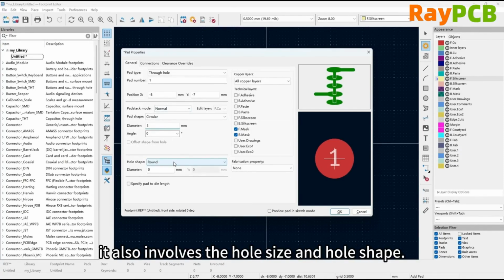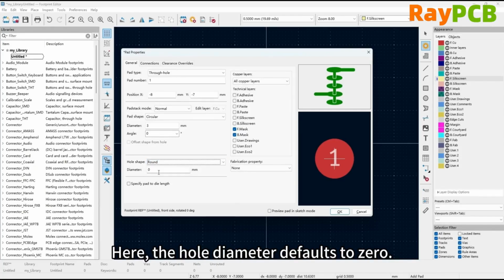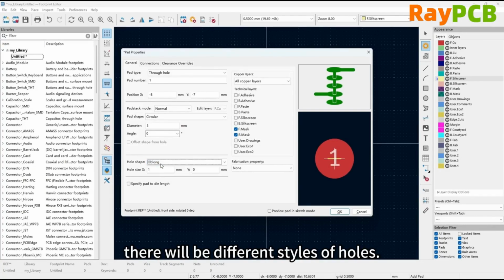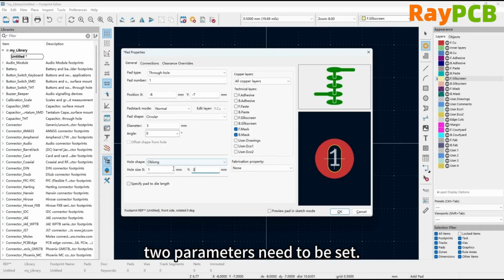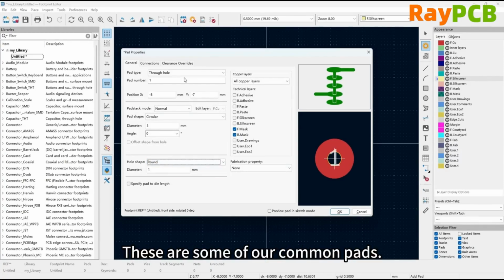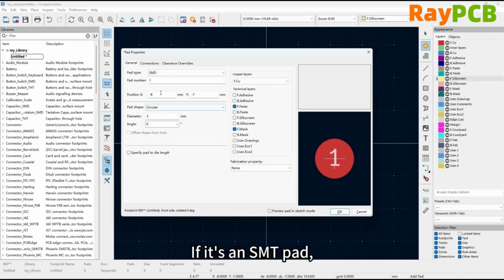Since this is a through-hole pad, it also involves the size and shape of the hole. Here, the default hole diameter is 0. If we set it to 1 millimeter, you can see that there will be different styles of holes. If it's a slotted hole, you need to set 2 parameters. If it's a round hole, you only need to set one parameter. These are some of the common types of pads we encounter.